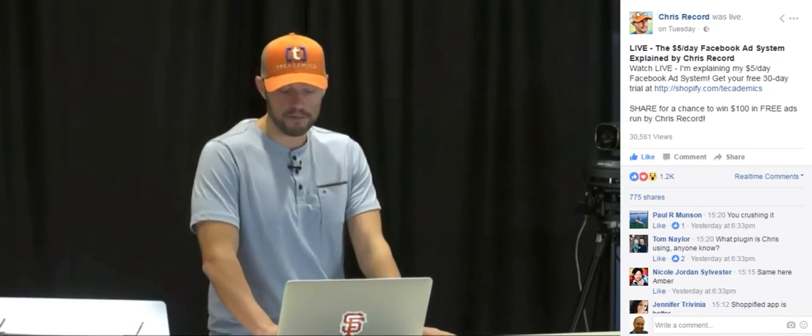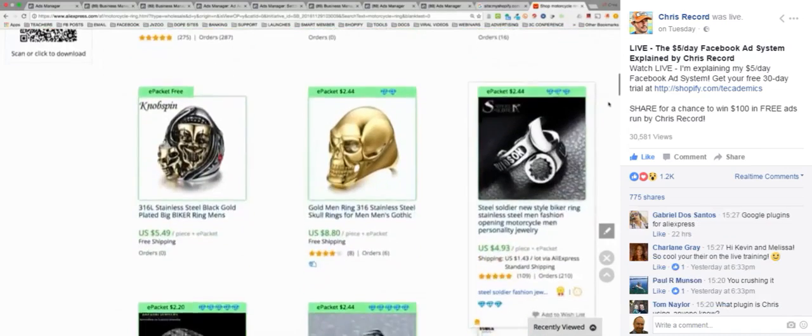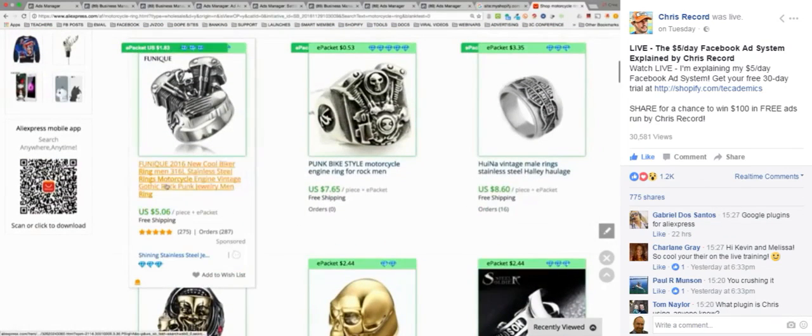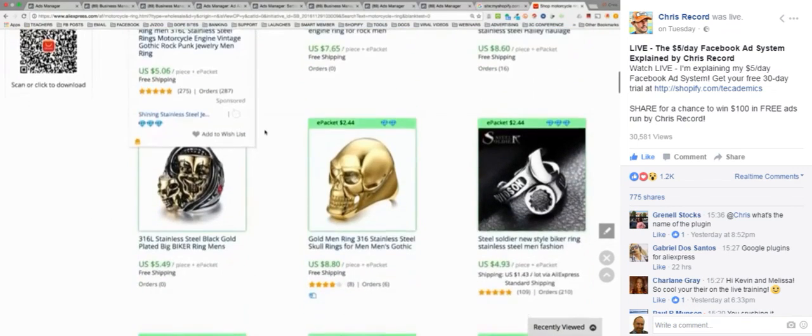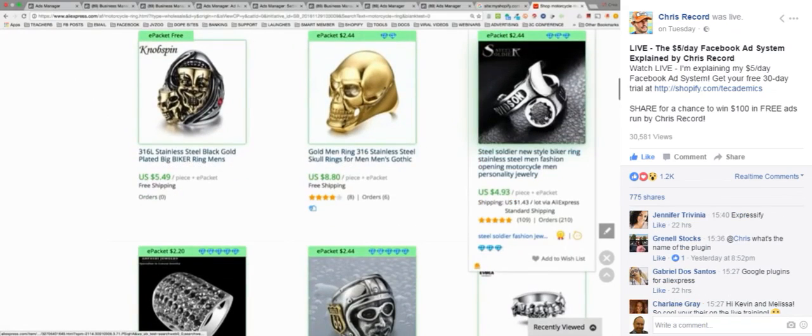So I'm just going to go through here and see if there's anything. This one's getting closer. The product is $3.23, and shipping is $1.83, for a total of $5. That's getting close. $4.93 for this one. It looks like it has the word Harley Davidson in it.